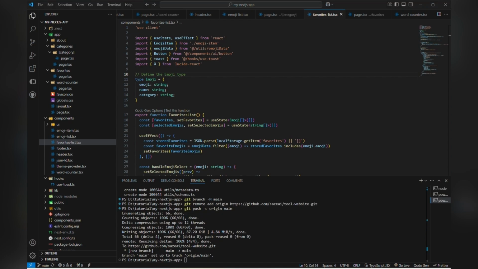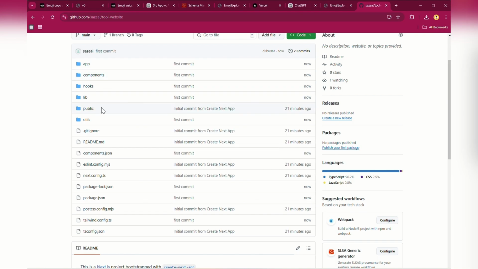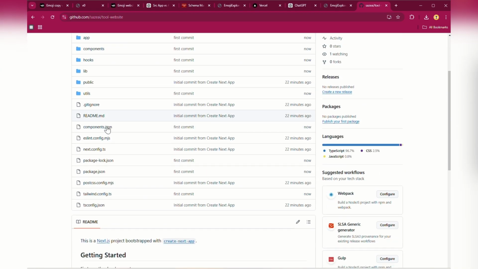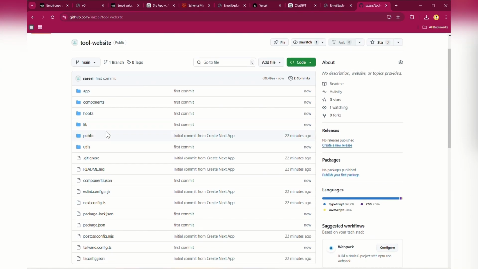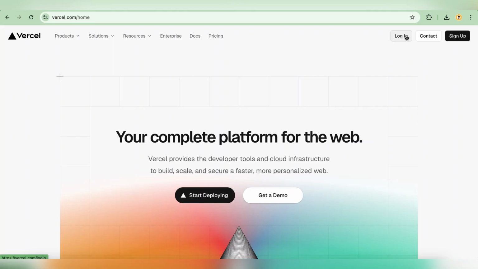So this process is completed. Now let's go back to GitHub and refresh the repository page. You can see that our project is now hosted on GitHub. Now we'll deploy this project to the web using vercel.com, so you can access it as a live website.